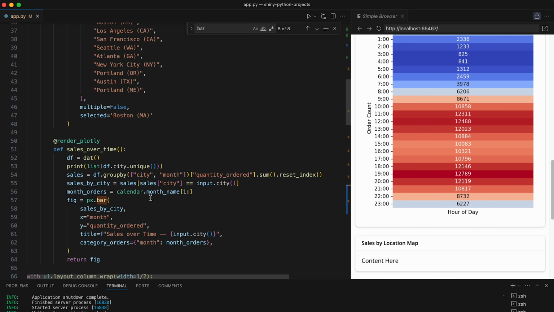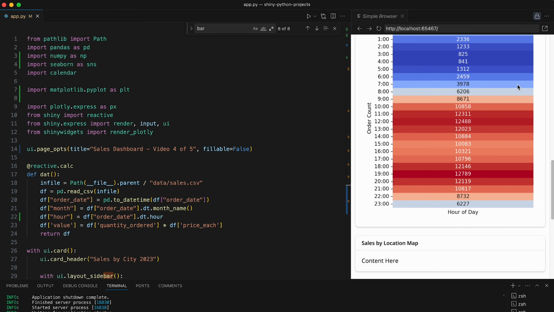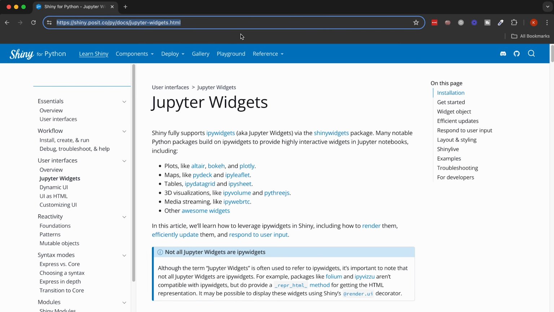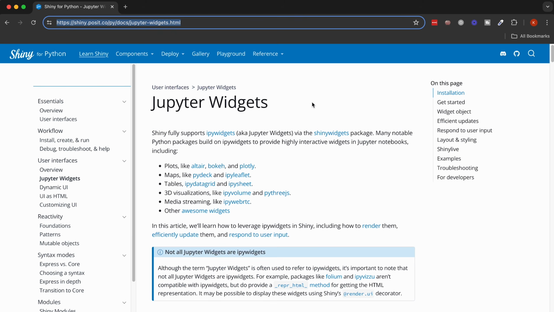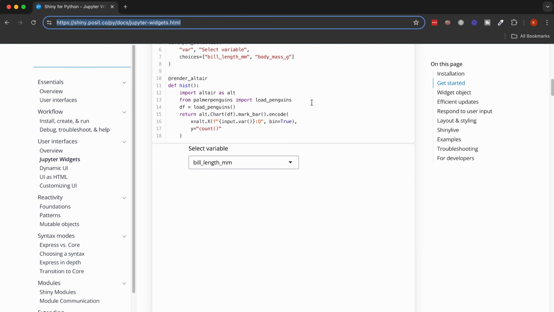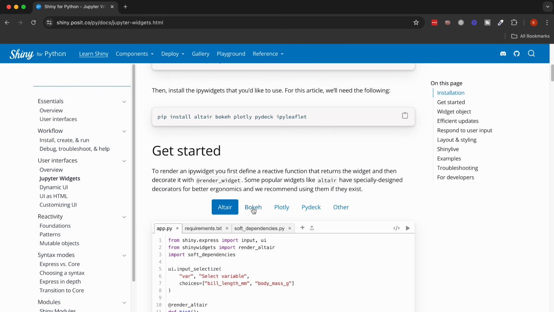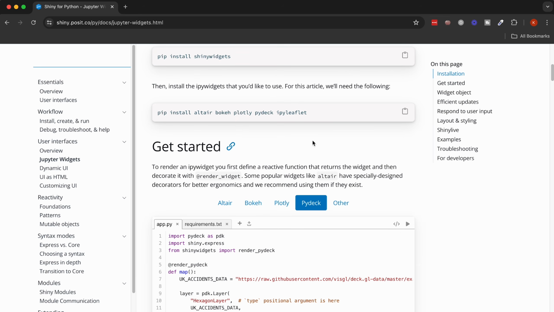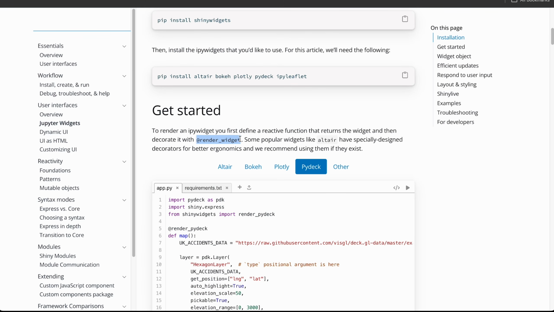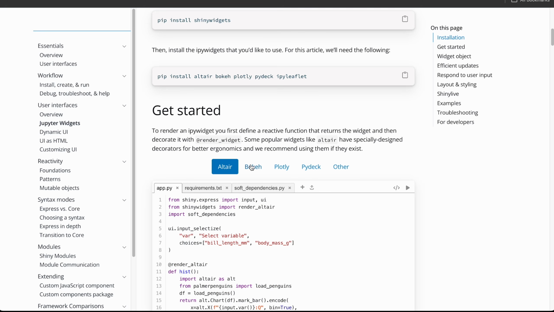Now, what are our other options here? The other big category of things that we might plot with Shiny are IPython widgets. If you go to this documentation page, which I'll link in the description, we can see there are all sorts of ways to plot Jupyter widgets within Shiny. Some that show up right out of the box are Altair, Bokeh, Plotly, Pydeck, etc. What you'll see if you read this documentation is they all fall under the subcategory render widget, but give some fancy special things for specific libraries that Posit has built support for, like Altair, Bokeh, Plotly, and Pydeck.